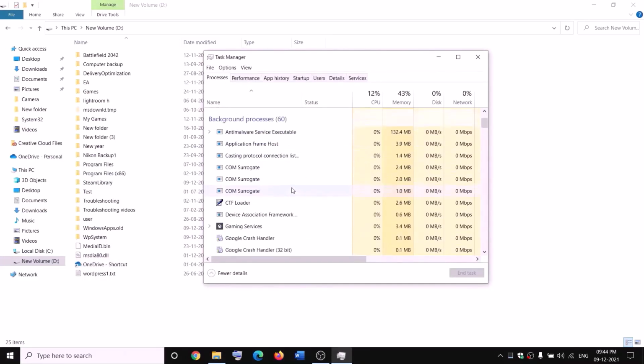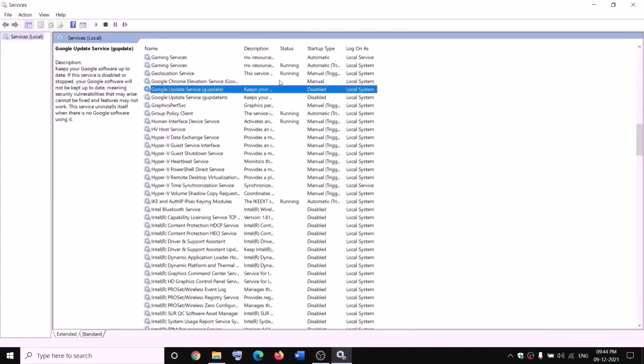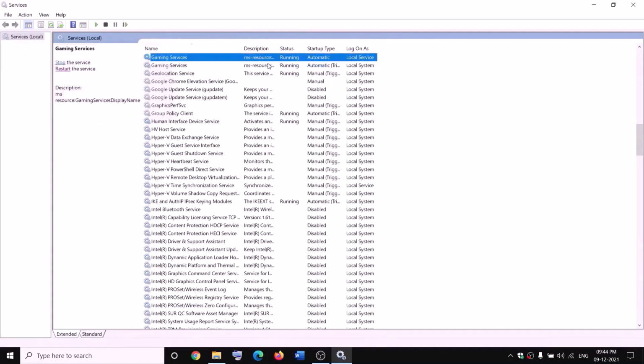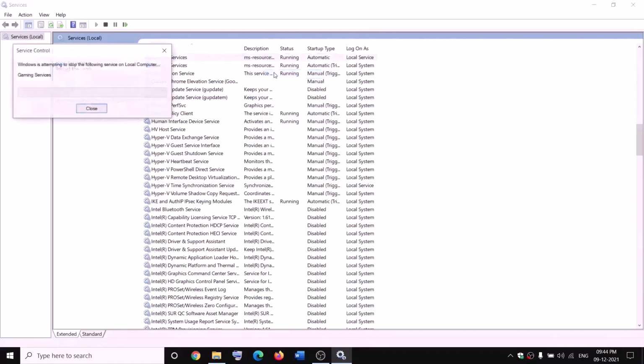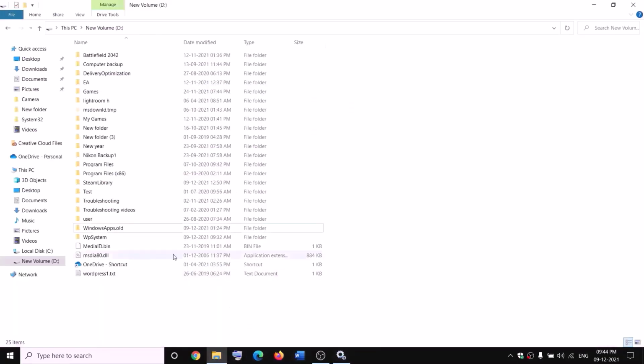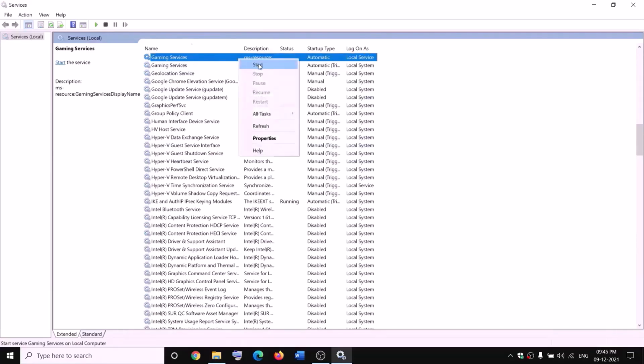Now if you find Gaming Services, make a right click and then click on End task, and also open Services over here, and then go to Services and find Gaming Services, make a right click on Gaming Services, click on Stop. So in my case it's not running, so make a right click, then click on Stop. Make sure Gaming Services is not running, and then you can go ahead and try to rename it as Windows apps.old. Once the rename is done, make a right click and then start the service.